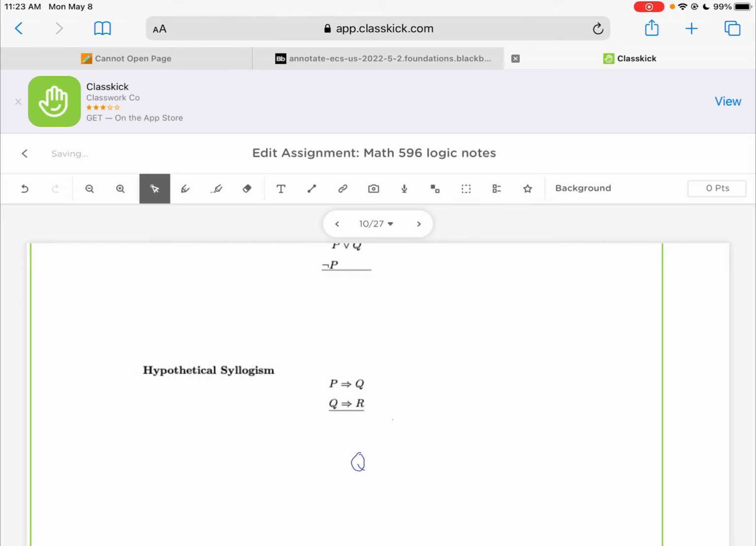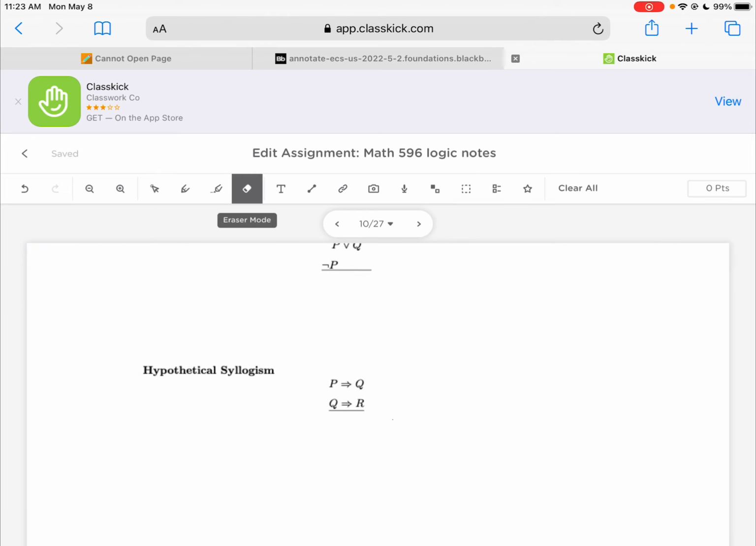Our next one is hypothetical syllogism. It says that if P implies Q is true and Q implies R is true, then we should be able to conclude that P implies R. Right? If P being true necessitates that Q is true, and Q being true necessitates that R is true, then following this logic down the line, we get that if P is true, then R must be true as well.